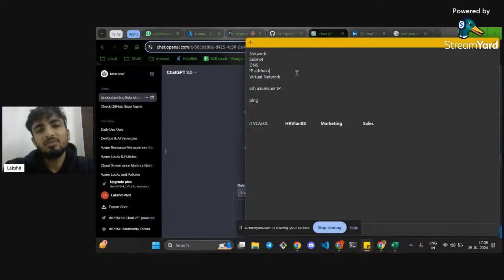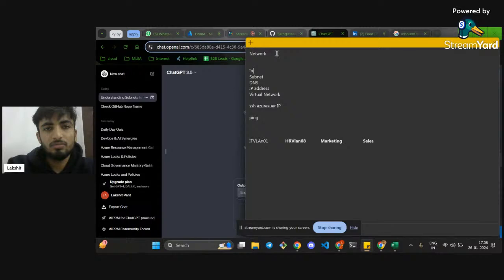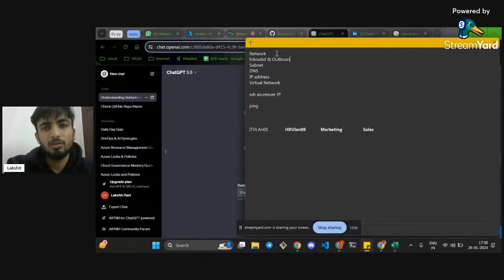There are two things that come up when we talk about this: inbound and outbound traffic. What is inbound traffic and what is outbound traffic? Traffic coming in from outside of the entire virtual network is what we call inbound. And outbound is what goes outside, which originates from within. Inbound is which does not originate from within.